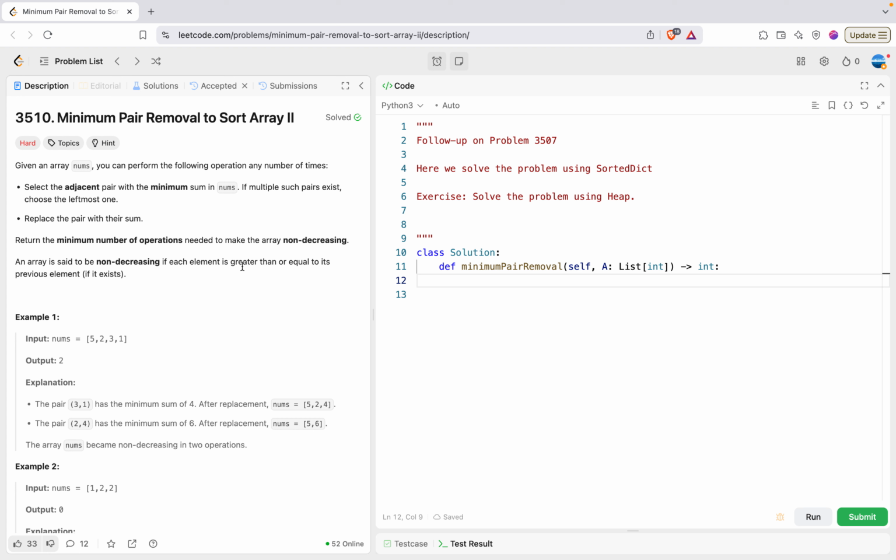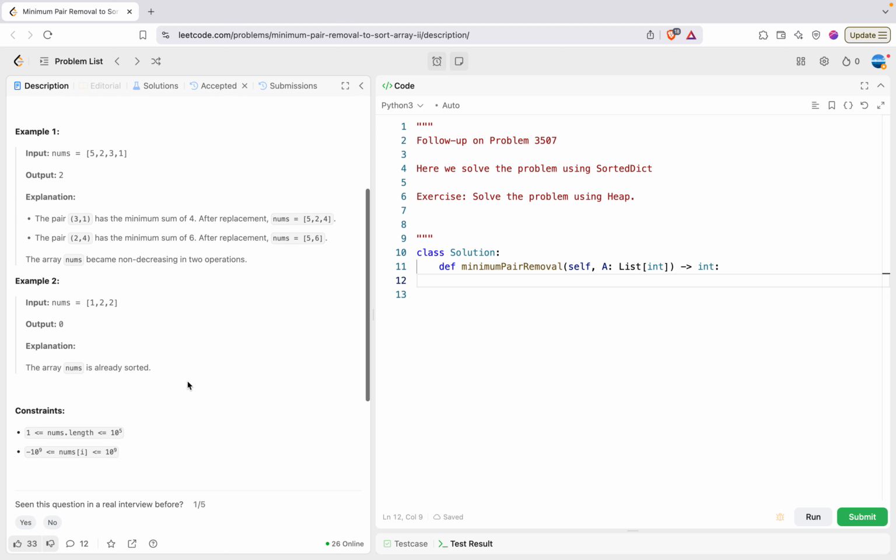Here we look at problem 3510, minimum pair removal to sort array. So this is a follow-up problem for problem 3507. Here the problem size is larger, right? Because if you see the nums, it has length as large as 10 to the power 5.